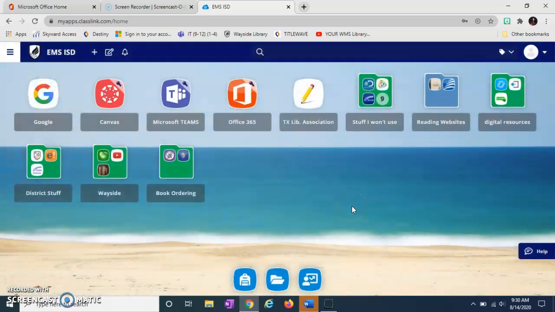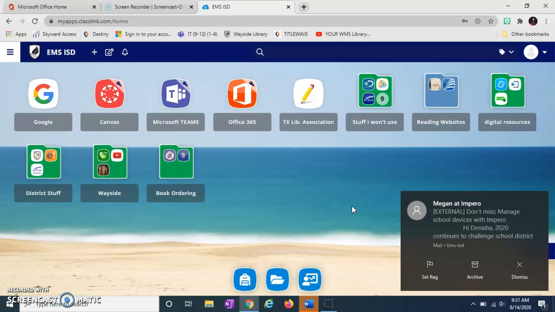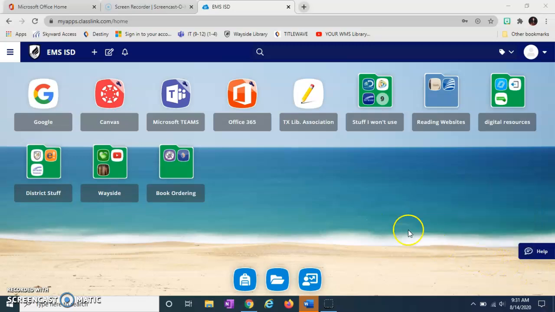Yours is going to look a little bit different than mine because these can be customized to fit whatever works best for you as a learner. So one of our icons here is Canvas, and you'll notice that these have a little lock and key on it. Once you have used it a couple of times, sometimes your single sign-on will automatically hold that login information for you.